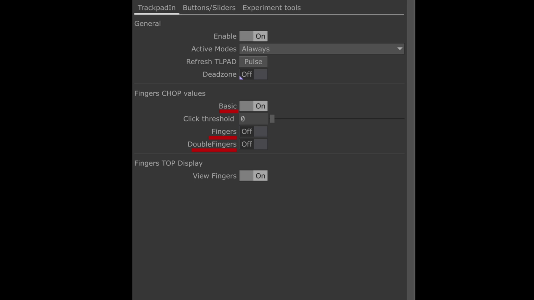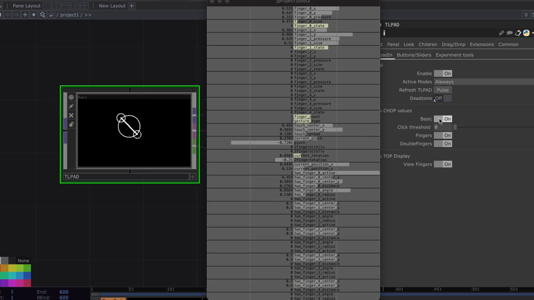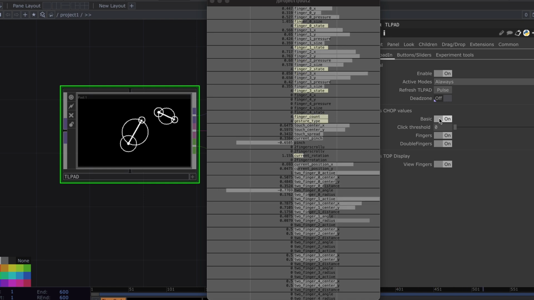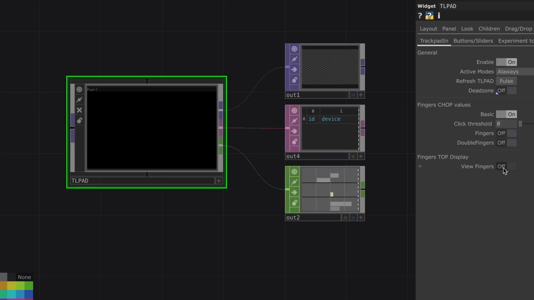In the finger chop values you have 3 toggles that will display more information about your touches. You can access all those values in the chop output of Tlpad's container, called fingers value. If needed, you can hide the visual of your touches simply by turning off the toggle of the view finger.